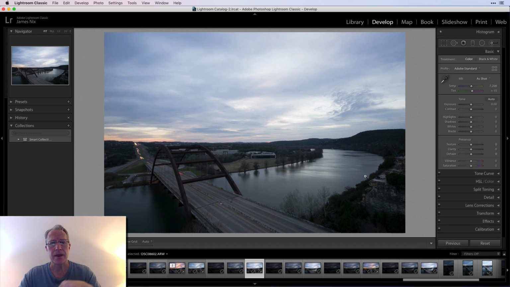I'm going to say done. Let's pretend that I did a good job there. I don't really know if I did. And then some of the basic things I may do, I may come in here and take the highlights down, maybe take the shadows up a little bit, maybe add a tad of contrast or clarity, something like that.